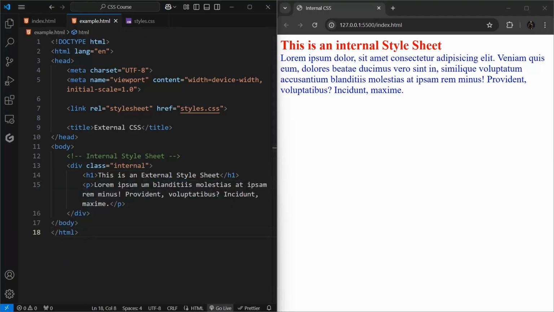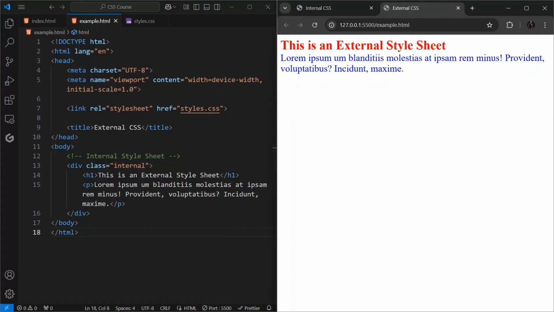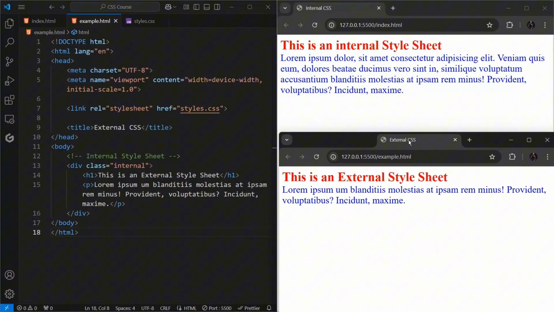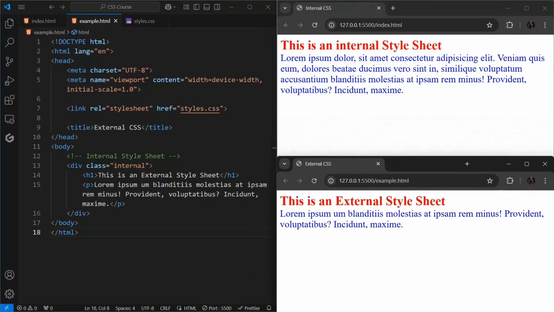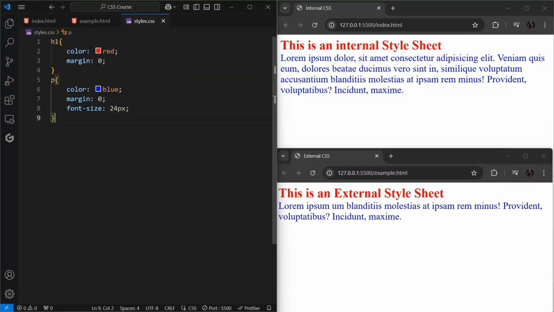Then, we'll open it in a browser using Live Server. As you can see, the styling will remain consistent because both index.html and example.html link to the same styles.css file. If we change the styles in styles.css, it will automatically update both pages. This is the key benefit of external style sheets: organized code and simplified website maintenance.